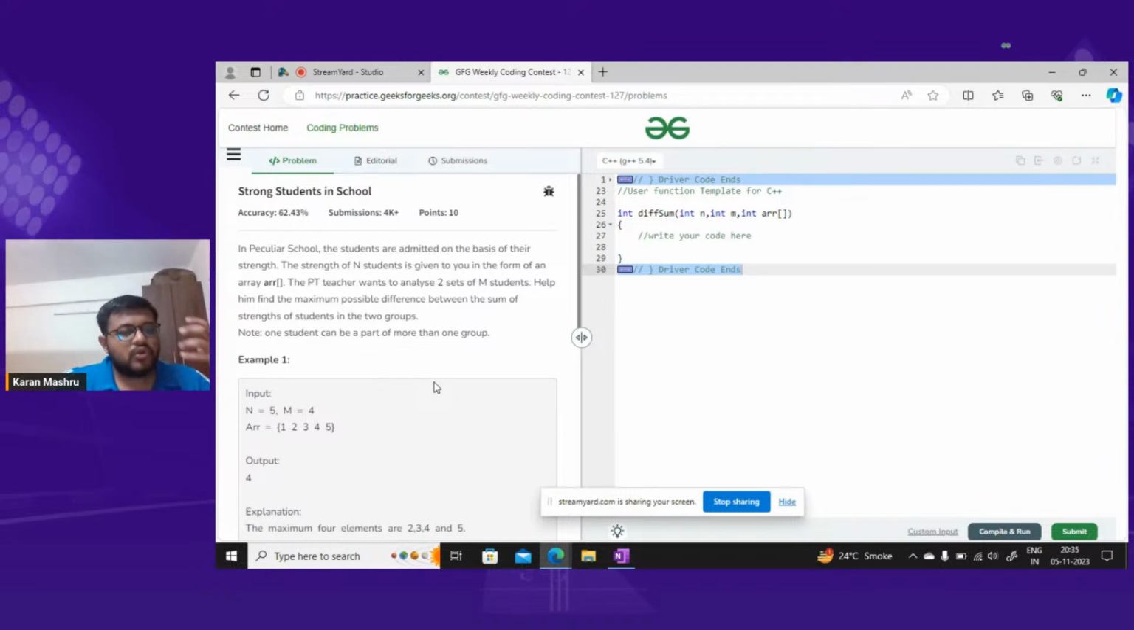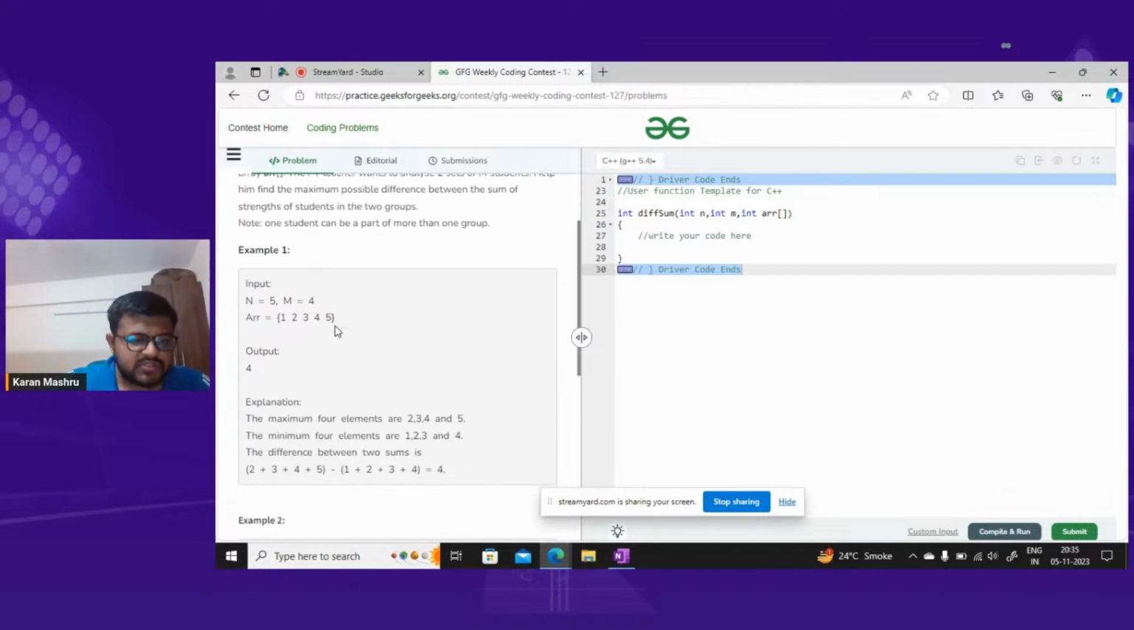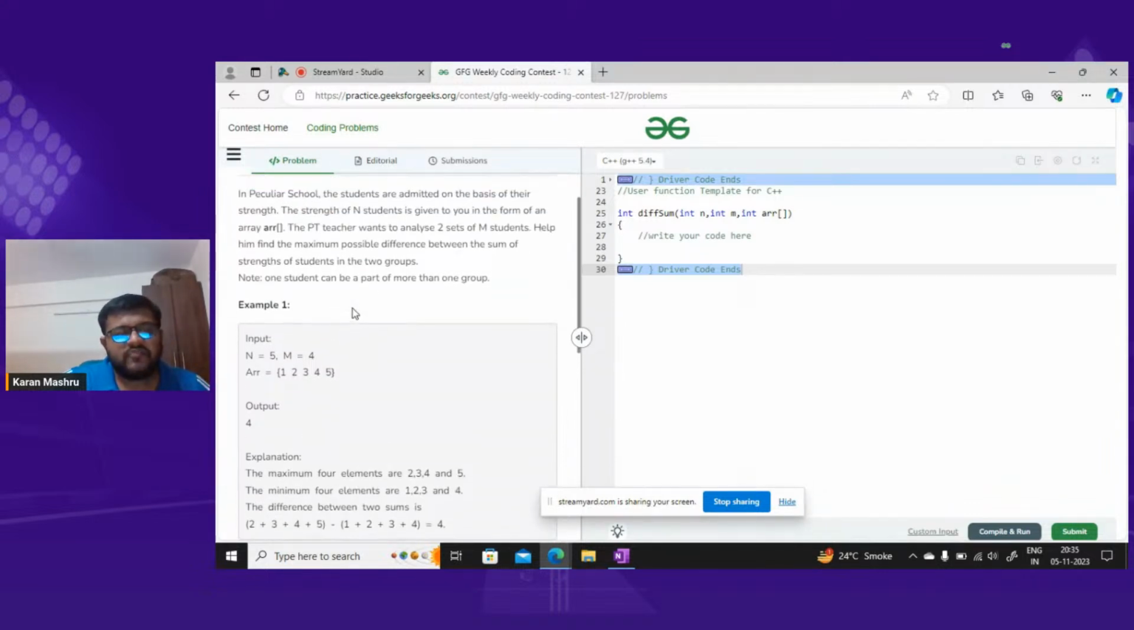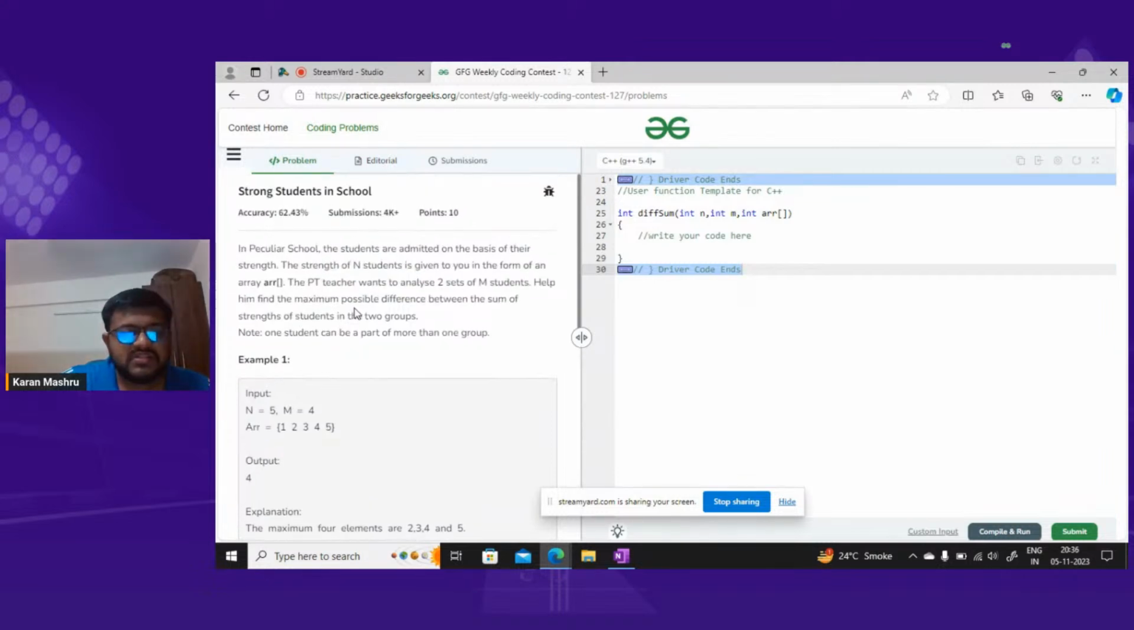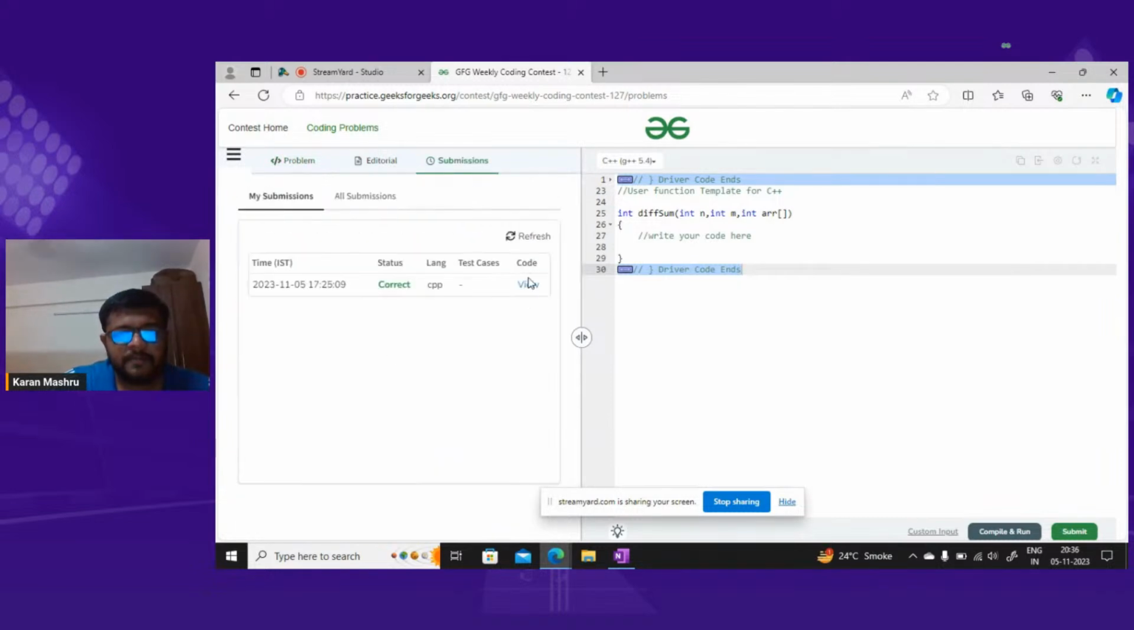So basically, we want to form two m-size groups of the n students. One student can be in multiple groups such that the difference of the sums of strengths in both the groups is as maximum as possible. So as I said, in one group we will take the m strongest people and in another group we will take the m weakest people. So the difference of the sums of strengths is as max as possible.